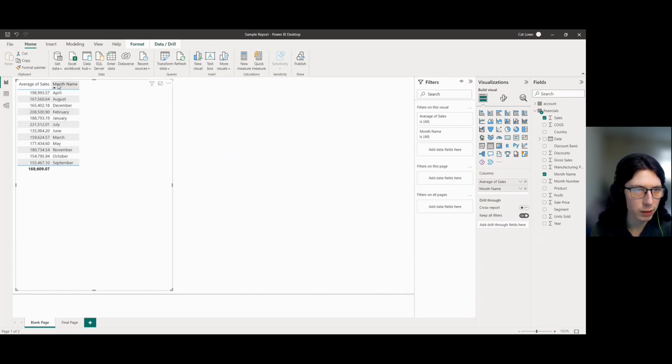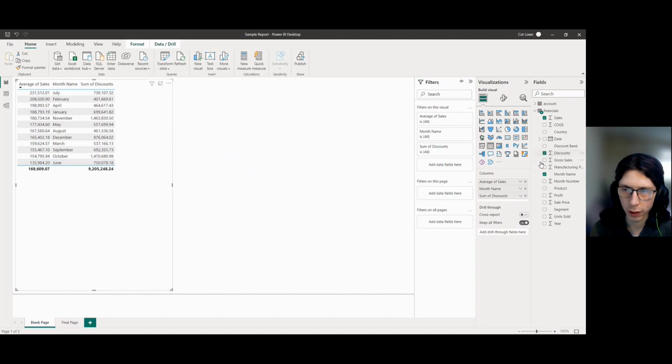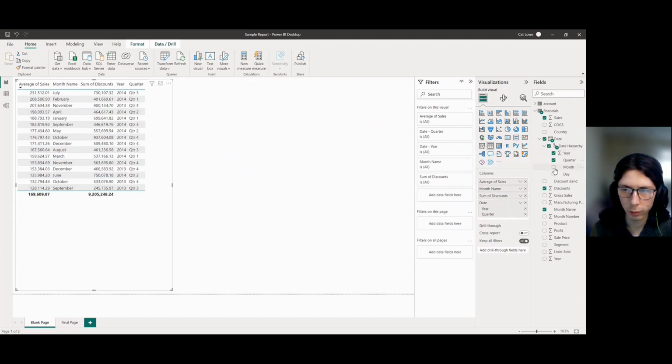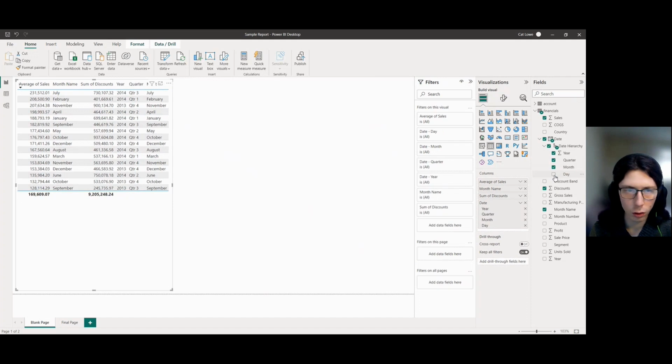We can sort this in alphabetical order or value order, for example by sales, so we'll start with the highest down to the lowest. You can drop in as many values as you want into here. For example, we could drop in the value of discounts. We could drop in the full date, which actually drops down into a full hierarchy, including the year, quarter, month, and day.